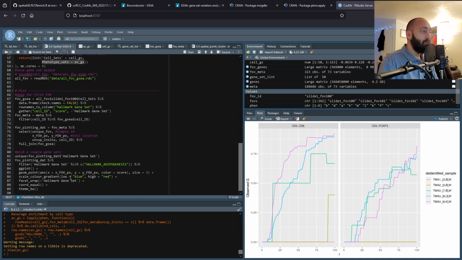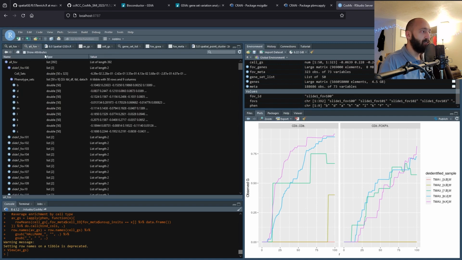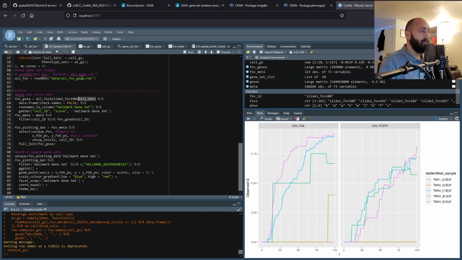Cool. Now what we can do is go ahead and plot this. So what does the gene set score look like for cells on a field of view if we plot the locations, so the X and the Y location, and then the color based on a gene set score. What I'm doing in this first part is we're going to select a field of view, and in this case we'll just do the first one, and then we're going to pull out the cell sets. So this is going to be all of the cells in that field of view, the scores that they have for all the gene sets.